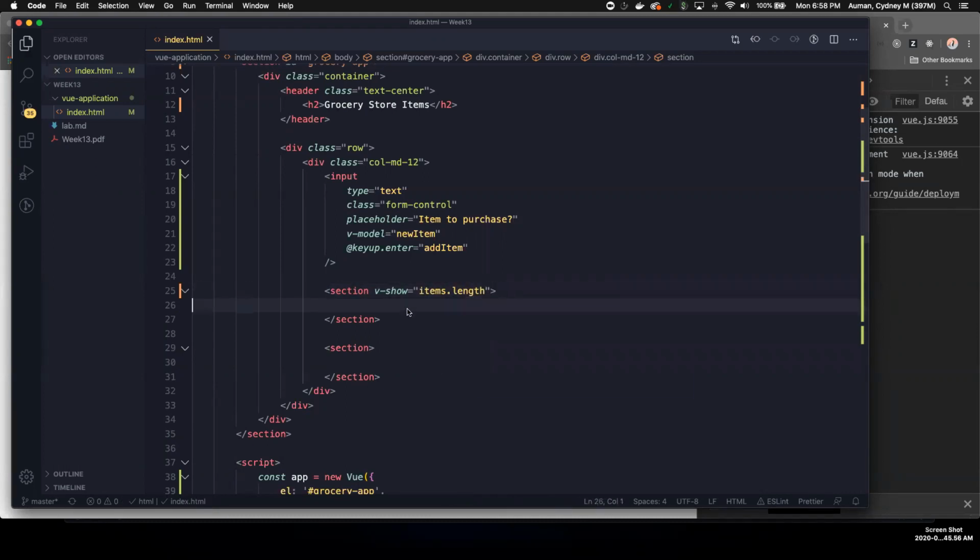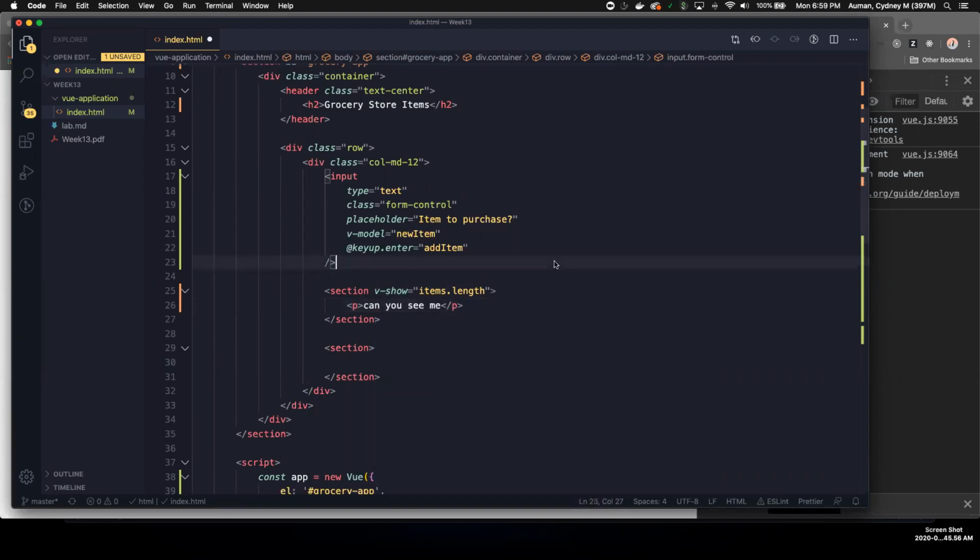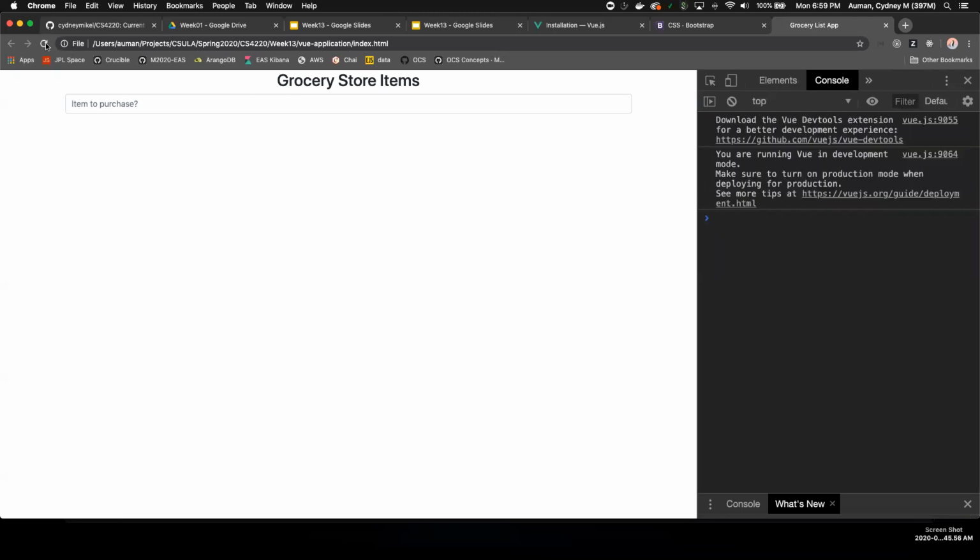items.length. And here we'll just put in a paragraph, like, can you see me? Okay. So we're just going to show how this works. If items.length is true, then this should appear. So let's go ahead and refresh. You really can't see anything. Now if I add milk, you can see how v-show fired, because now we put something in that array when we typed in milk, and now that's true.